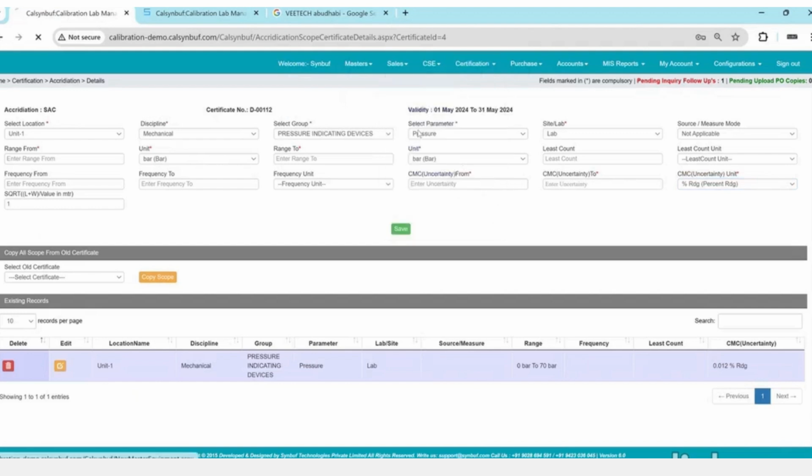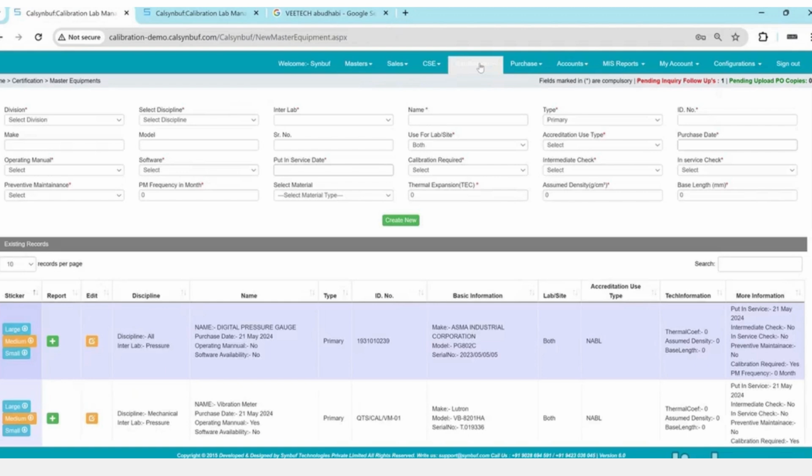Now coming back to the master equipment. This is about accreditation scope, and this is about my accreditation scope. For example, I'll create everything for you. Mechanical pressure. Now the digital pressure gauge is my master. Now we have two types, primary and secondary. In this software, if I say secondary, then this master will be used for the calibration and Type B components will be considered for the uncertainty calculation of the DUC, but that master will not be printed on your final report as a standard used.